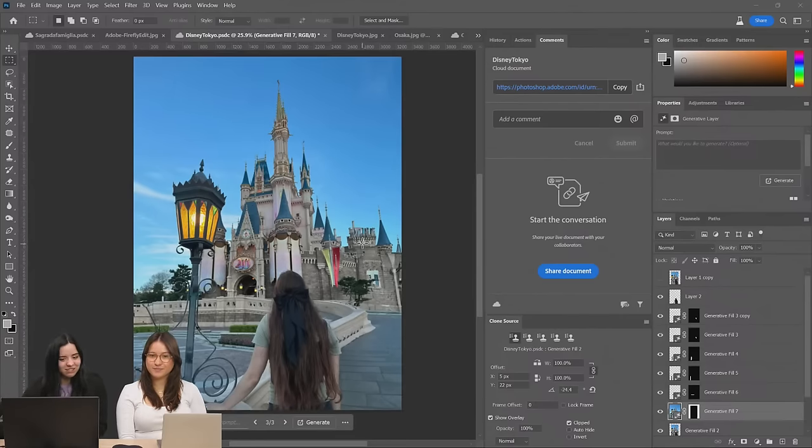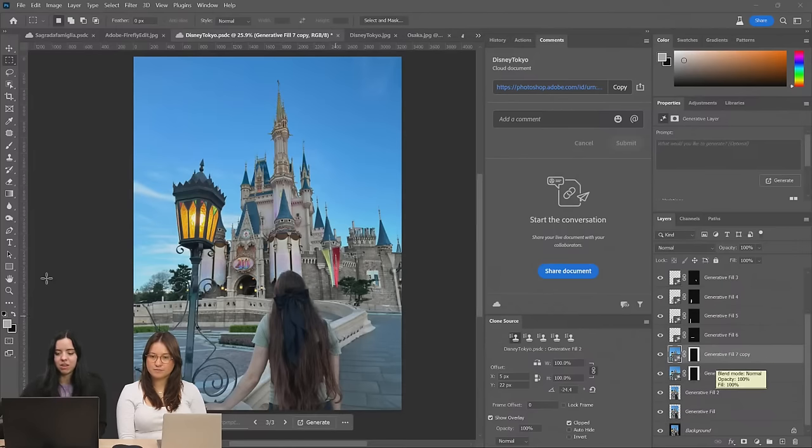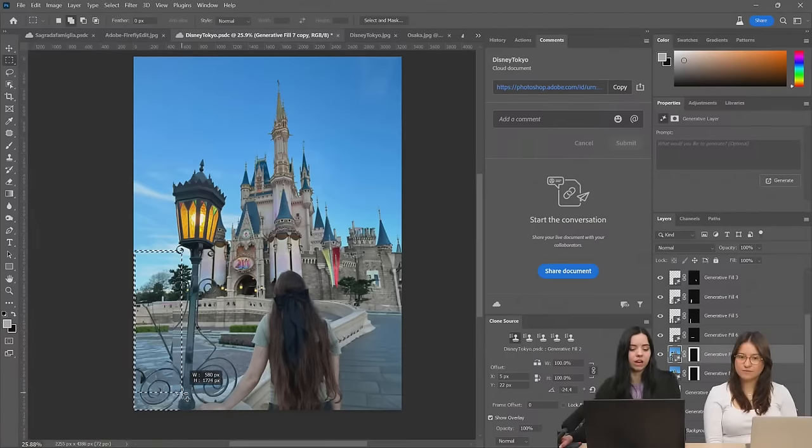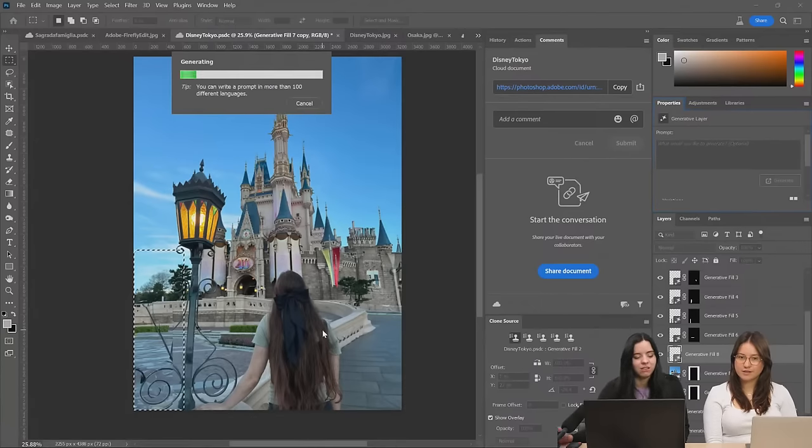So if I like this right side, I can keep that as a layer. And then maybe I'd want to change this side. Let's fix this up, maybe selecting a little bit more, and telling generative AI, hey, I want this still in the footer kind of thing. Because you can always erase. You can always go back. It's non-destructive, which is really nice.